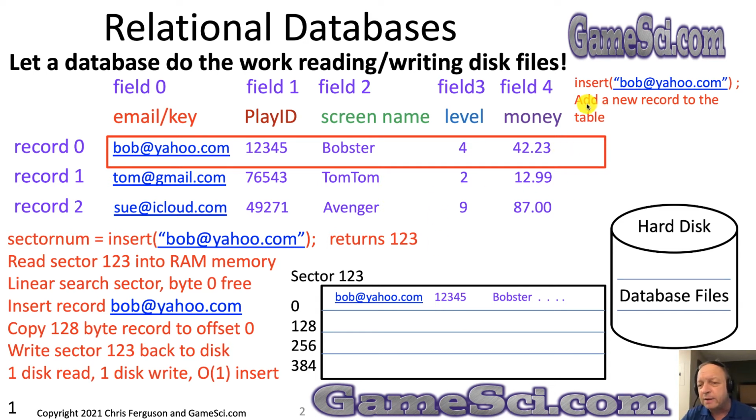So let's insert bob@yahoo.com, add a new record to our table. The database will have some sort of insert function that takes the key and decides which disk sector it belongs in. In this case, it's decided that Bob belongs on disk sector 123. So underneath the covers, the database will go out to the database file and read sector 123 into RAM memory. It will look at the disk sector, and if there's free space for Bob, it will insert Bob right there. Now, we're just starting to load the data into the database, so all the records are free. We copy the 128 bytes of this record. This whole record gets written to the first 128 bytes of that disk sector.